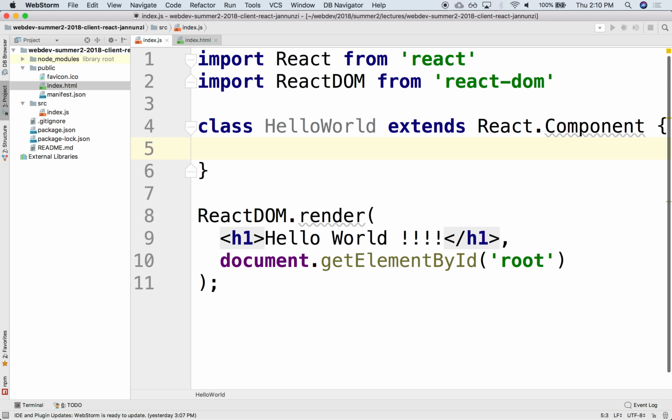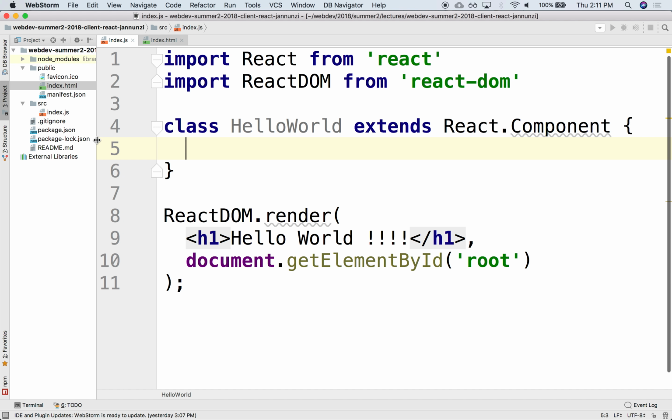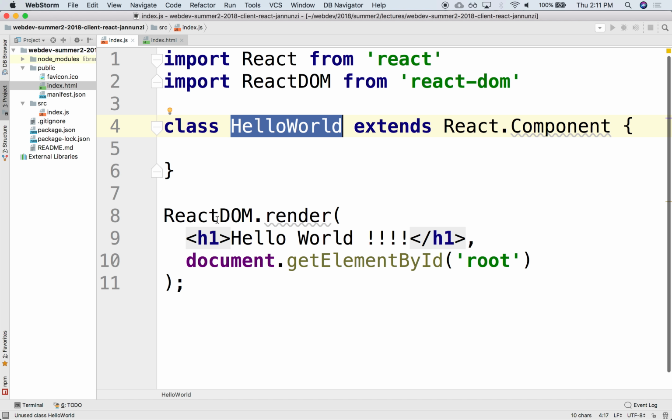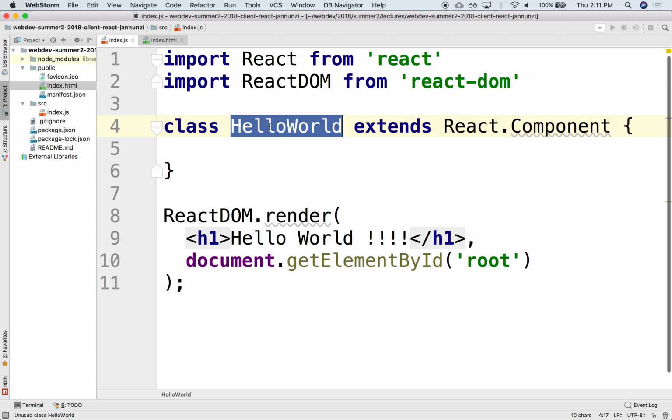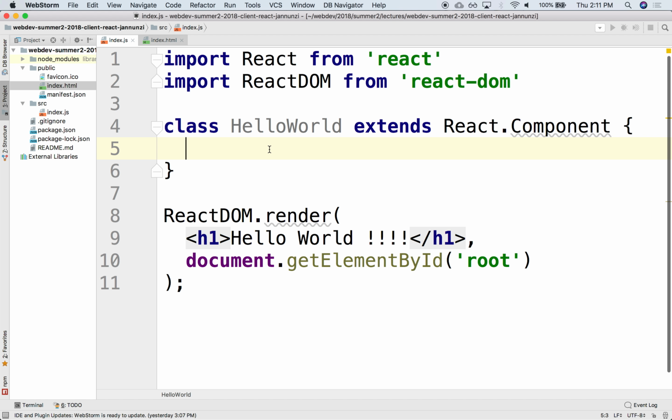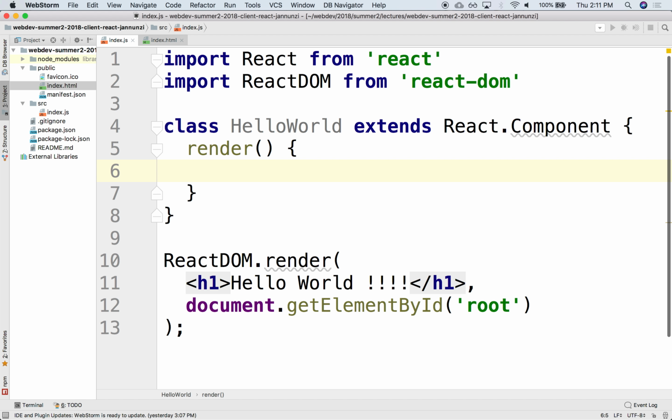Now I'm a component. What does it mean to be a component? That I can be rendered, right? I have now defined a brand new HTML element, right? Notice that H1 is an HTML element. You can define your own. I've just defined a brand new HelloWorld element, right? And what does that render? Well, whatever I want it to render. I'm going to override a render function, and whatever I return from this render function is what actually gets rendered.